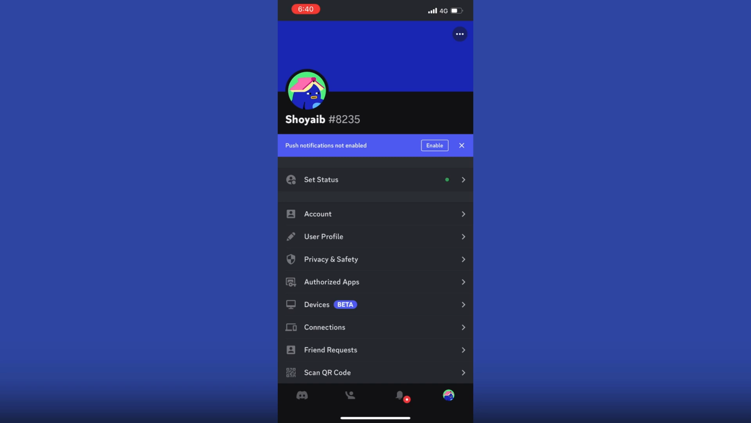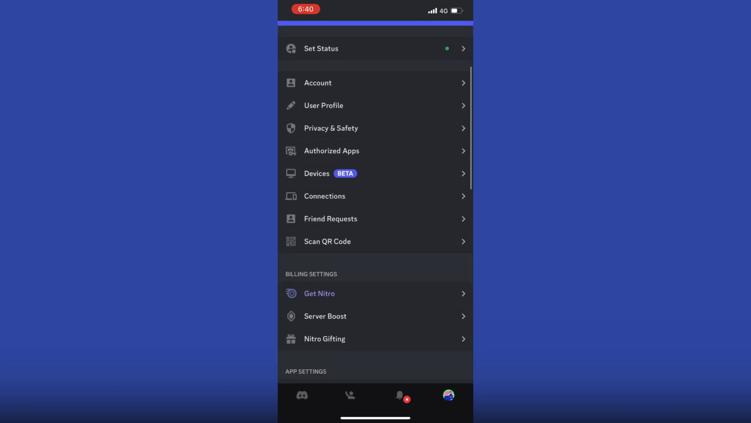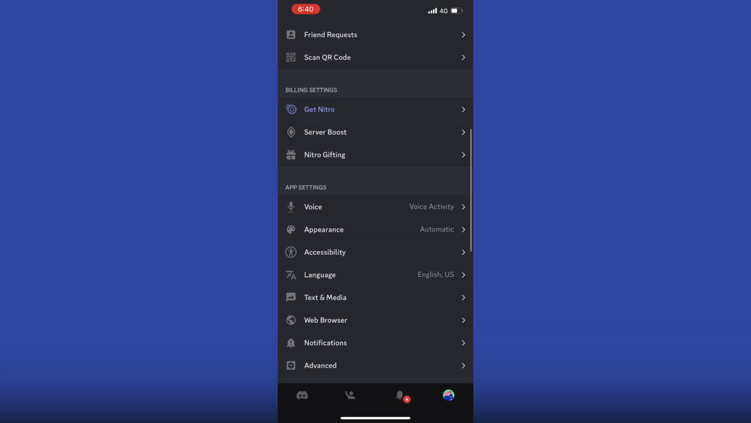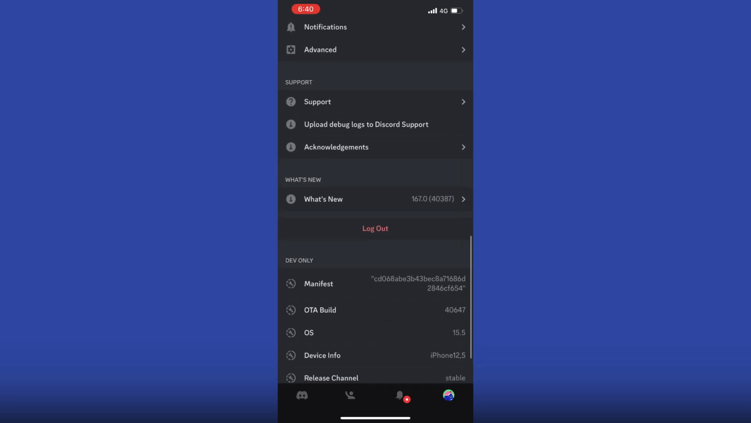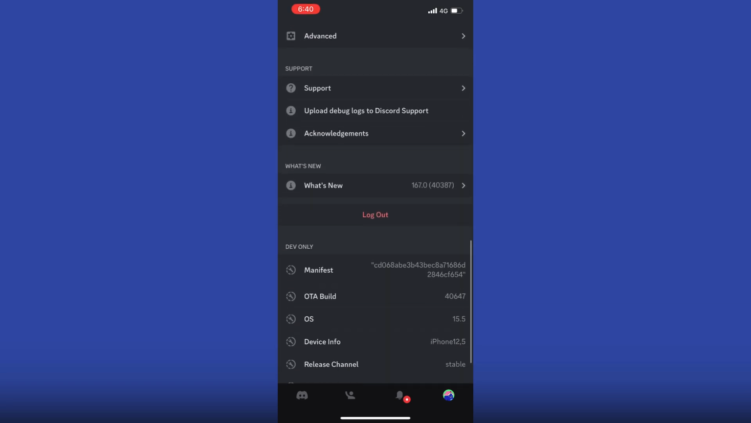So what we need to do now is to scroll down. As you can see, there is a button called logout, and that is exactly where we need to click. But before clicking here, make sure that you actually know your password and username for your Discord account, so you can log back on it again if you want.